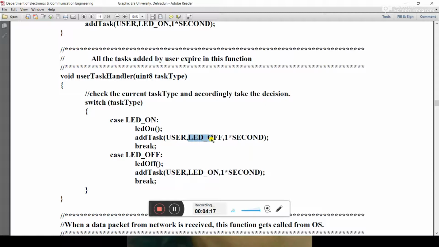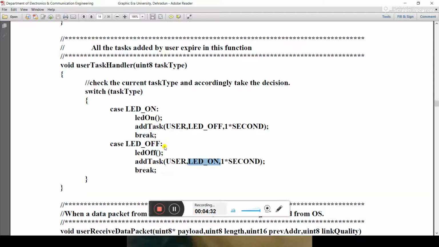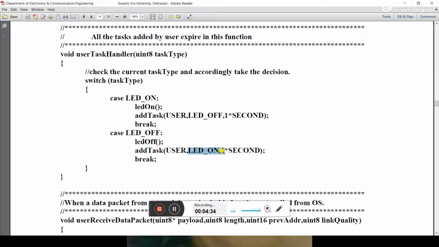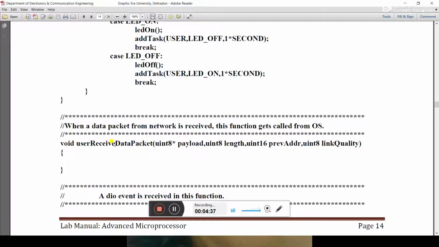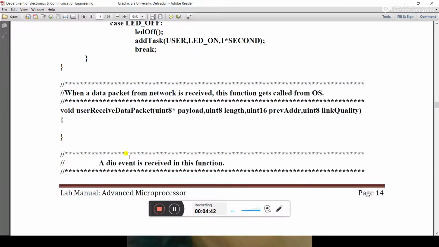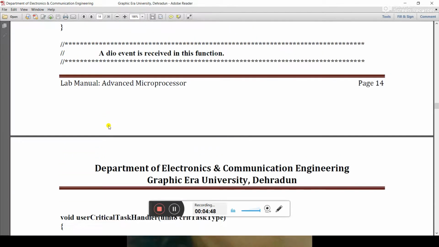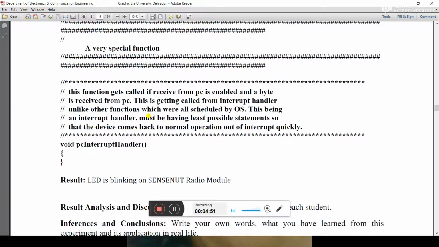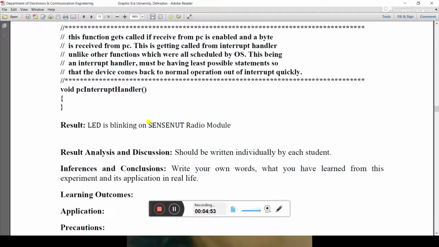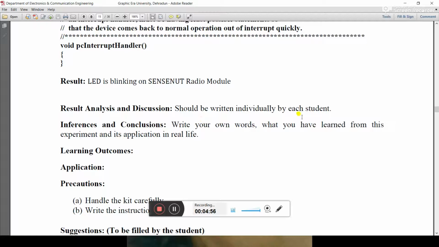When this task is initiated, another case will be handled, and then it will go to the LED off case, and then it will go to the LED on case. So these two cases switch over, and the LED will get on and off again and again in a duration of 1 second. Okay, so no extra data needs to be provided in the void user receive data packet, which means we do not need to provide any functionality there, because there is no need for it. So the result will be the LED blinking on the SenseNut radio module.